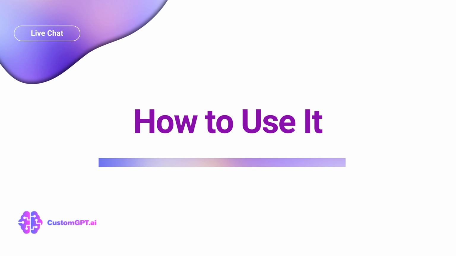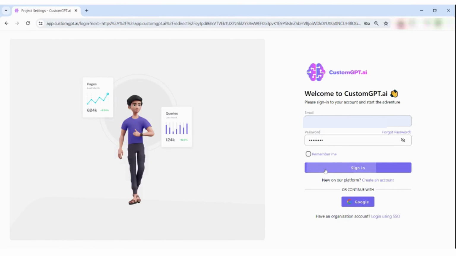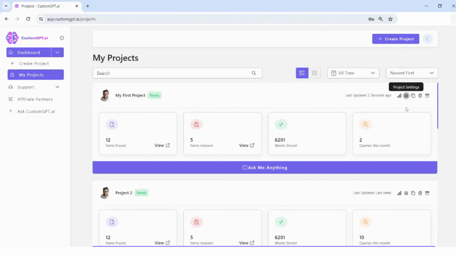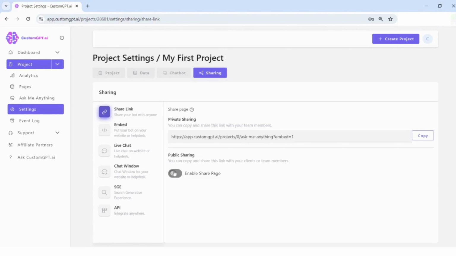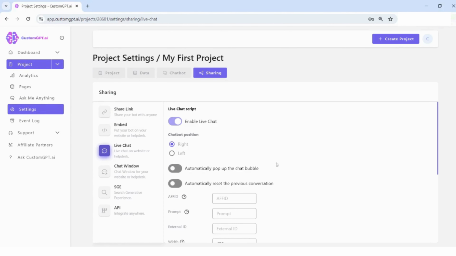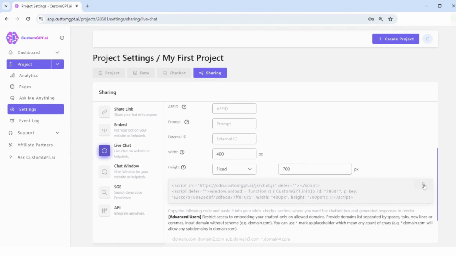Let's explore how to use it. Sign in to your custom GPT app. First, go to your project settings. Navigate to Sharing, and then click on Enable Sharing link. Click on the live chat option and enable it.